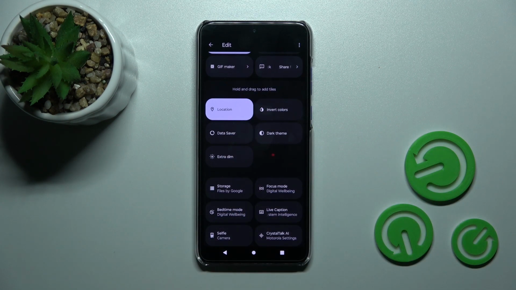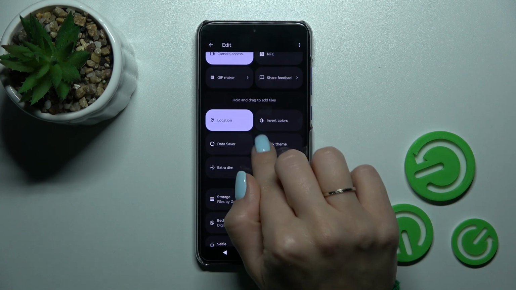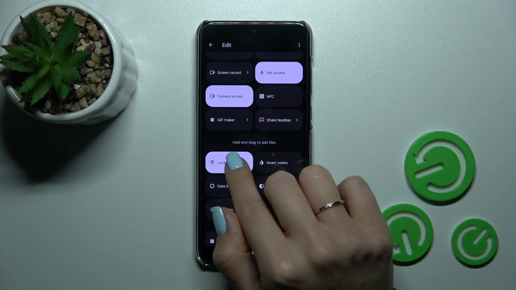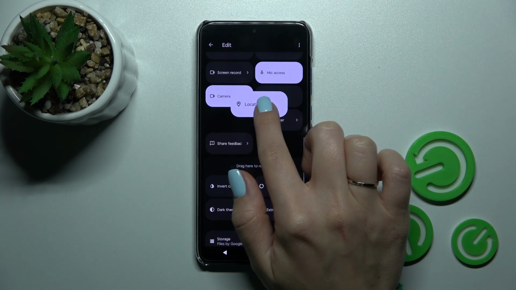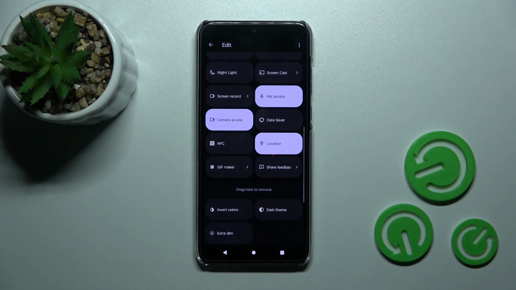Now here we can see this down section with invisible options, and for example if you want to add the location icon to your notification panel, you should hold and drag it here to the up section by this way.